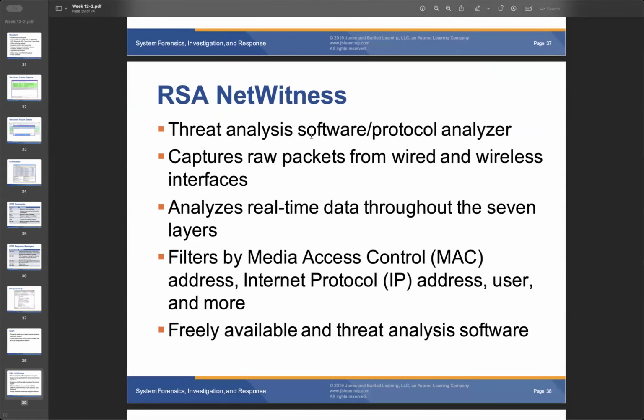Right here, we will try to analyze the first software protocol analysis. It can capture wire packets from a wired or wireless interface, that means no matter Wi-Fi or cables. It can analyze real-time data through the 7 layers, from the application down to physical, and we can filter by MAC address, IP address, or user. Also it's available on different platforms.